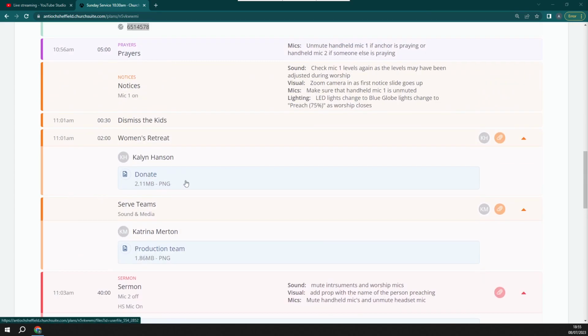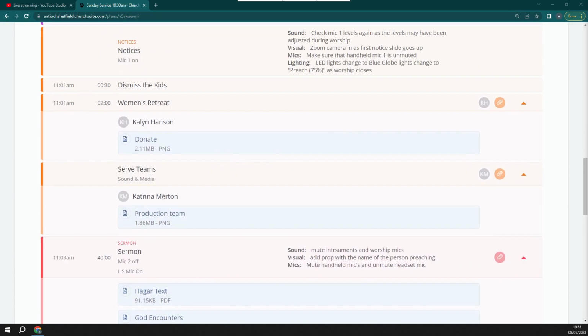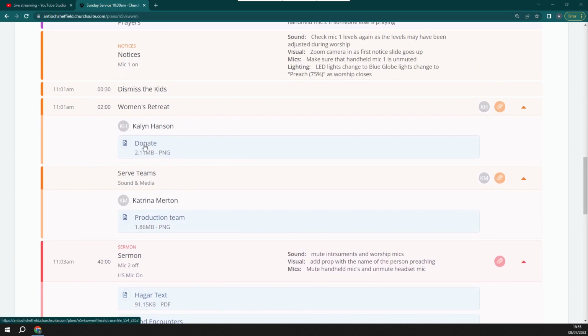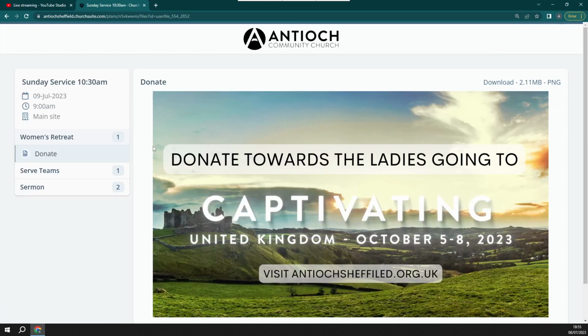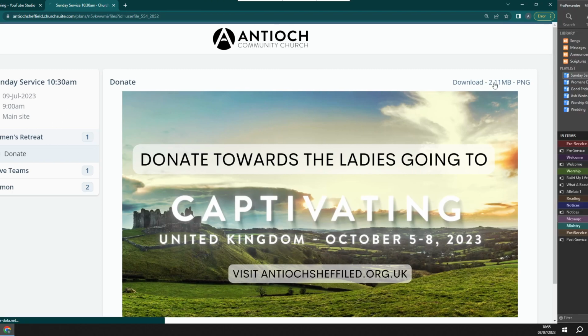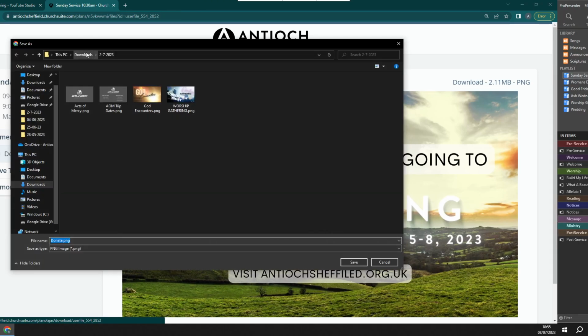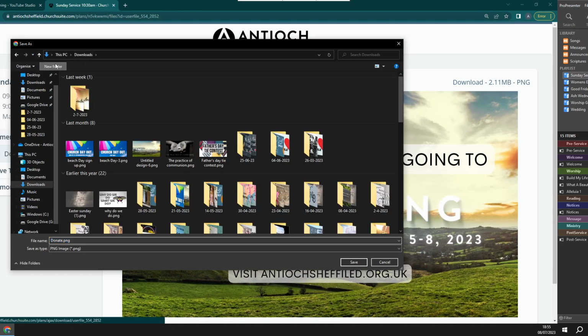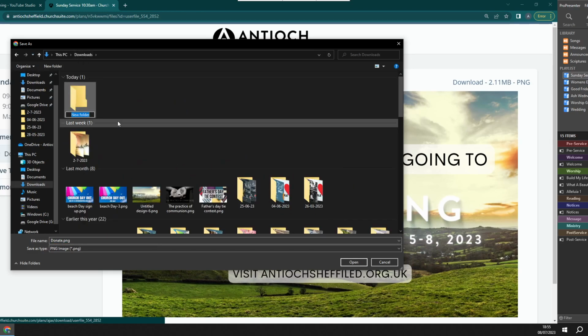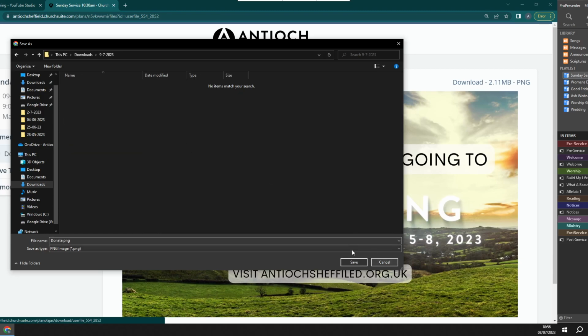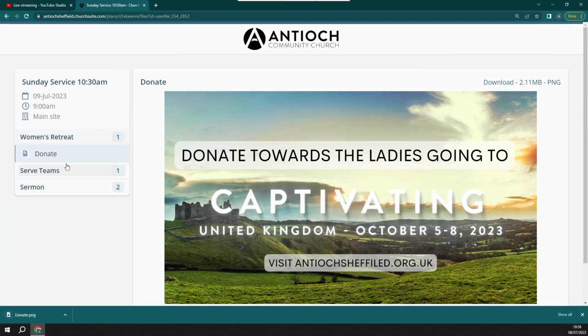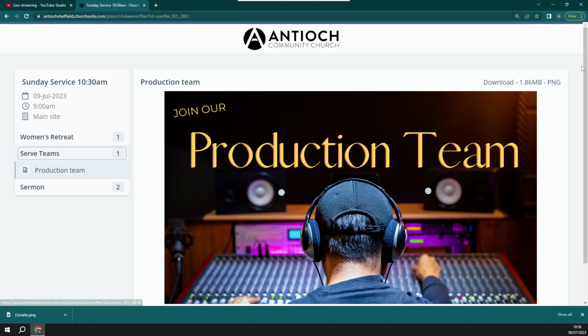When you get to notices, I usually first download all images. So I just click on the image, this will come up, and go to download. I usually create a new folder for every week. So this will be 9/7/2023. And save all the new images, all the current images, to this folder.